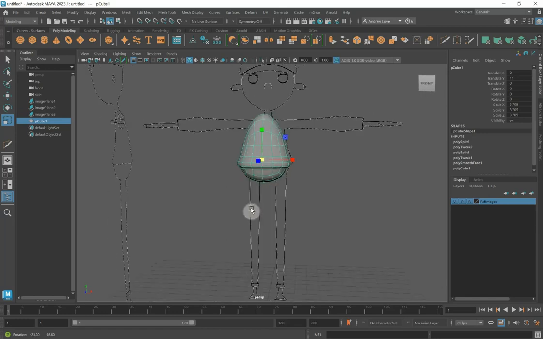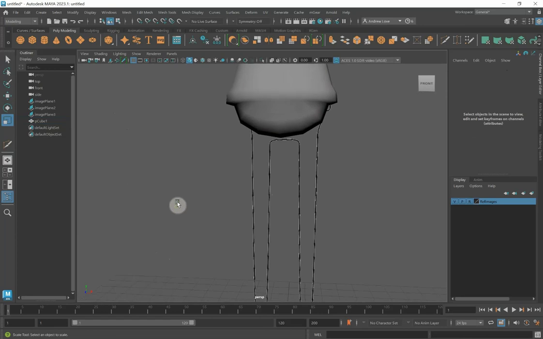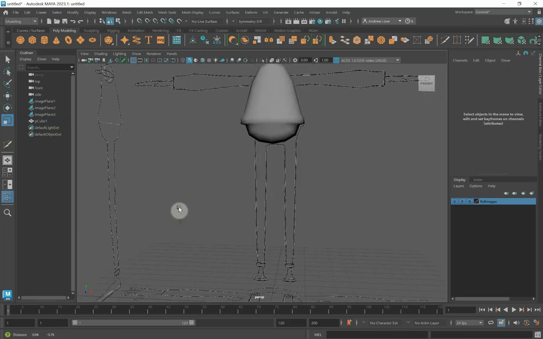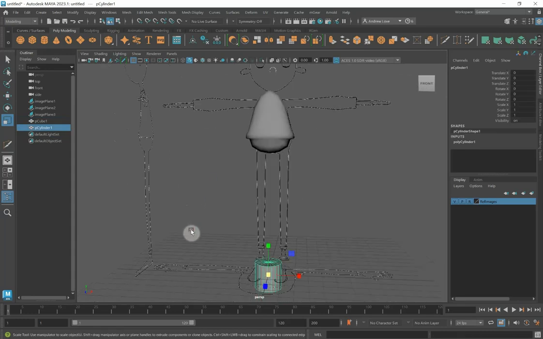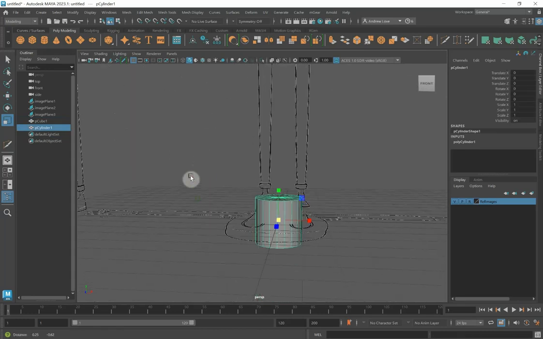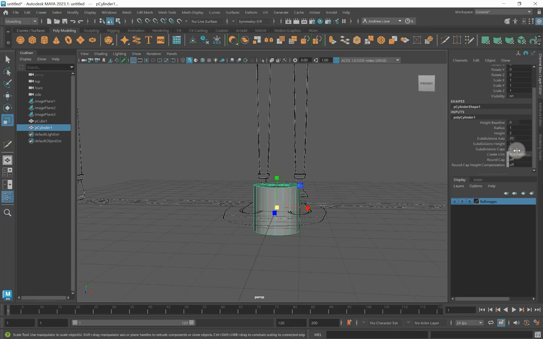Right, okay, well that will do for now, I think. So I'll just put that to 1. I think the next thing to do is make a leg. So I'm going to go cylinder. Now the default cylinder's got 20 edges around it and it's got triangles on the top and bottom, so we don't really want that kind of stuff. So here, subdivision caps, we can go to 0 and that'll take the triangles out.